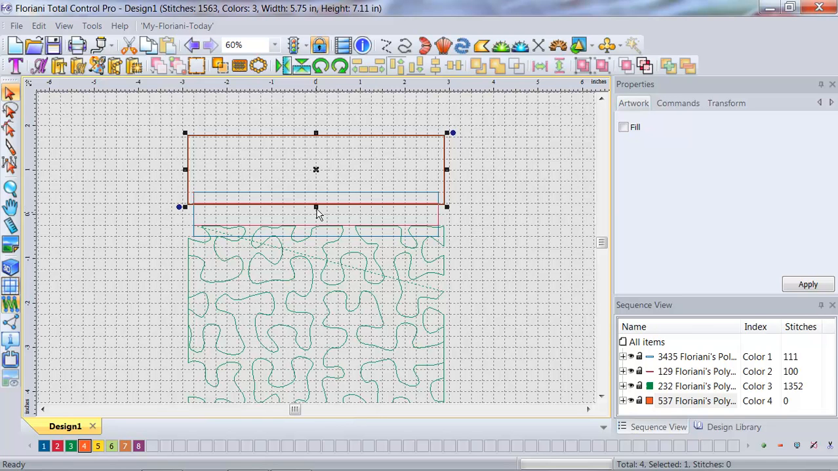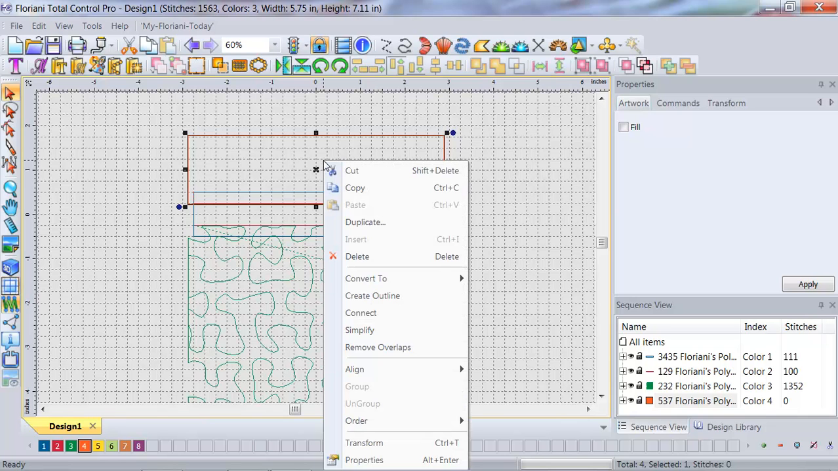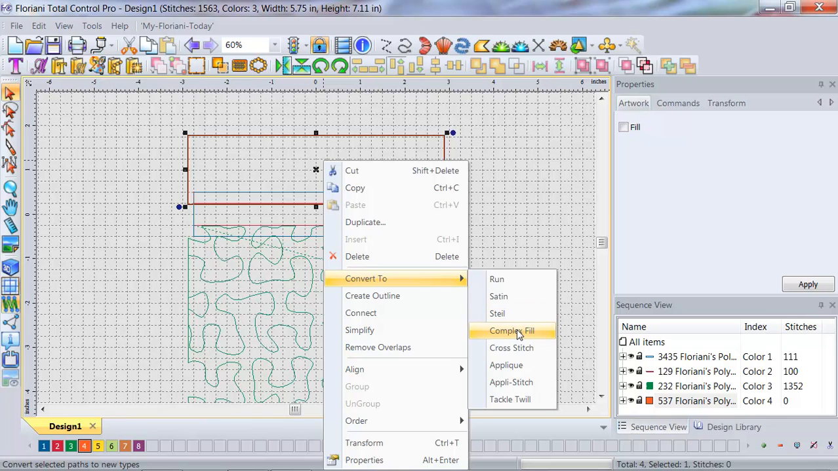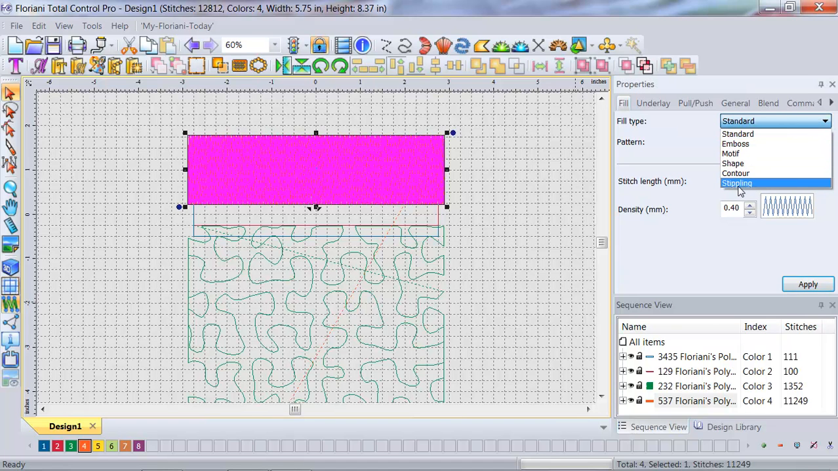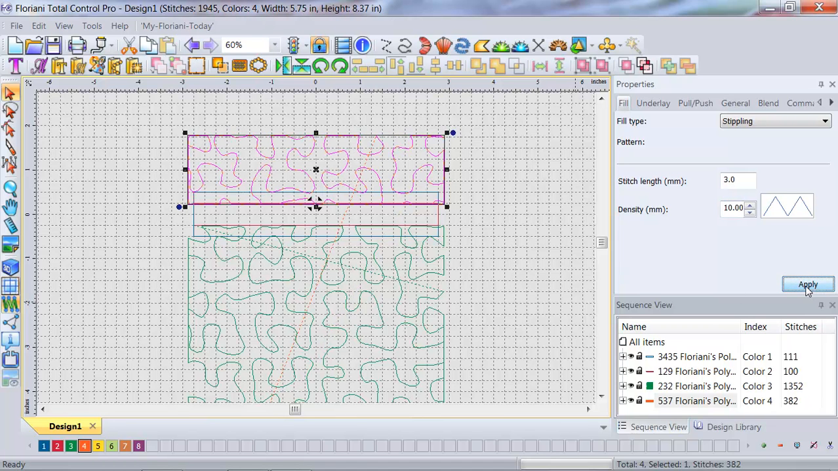Now remember, this is still artwork, so we're going to right mouse click, convert to a complex fill. Again, under fill type, I want you to drop down the box, select the word stippling, and change your density to 10 millimeters. Apply. So now we have our top of our bag, the bottom of our bag.